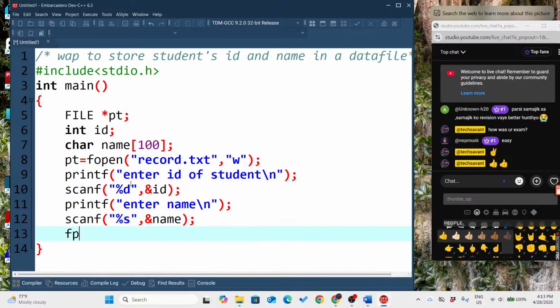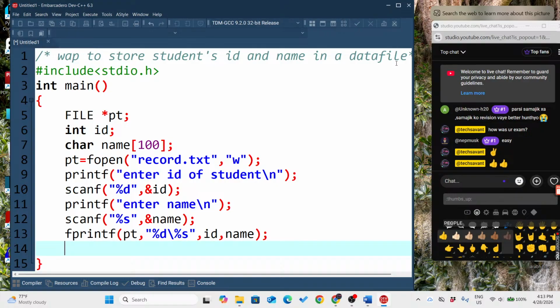After that we have to use the formatted function fprintf. What is the name of the file pointer, pt, then what are the format specifiers, first is %d, then next %s, then what are the variables, id and name. Yes, so that's all.